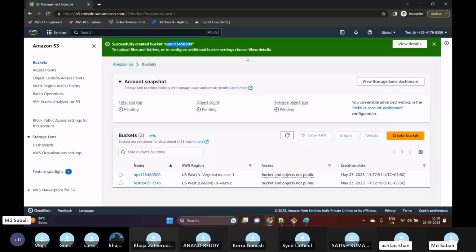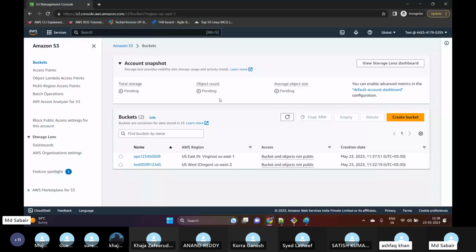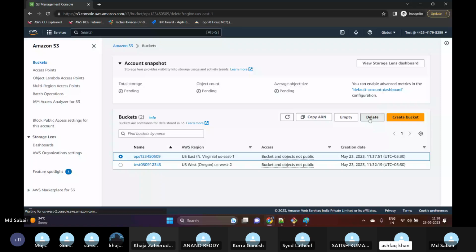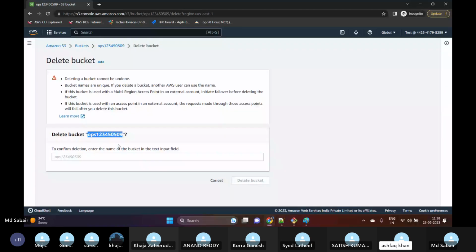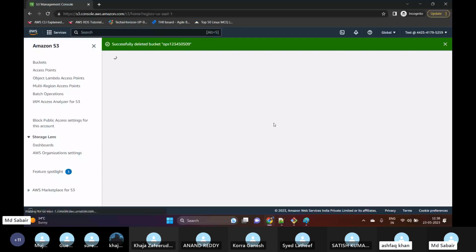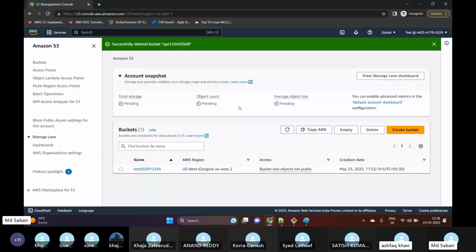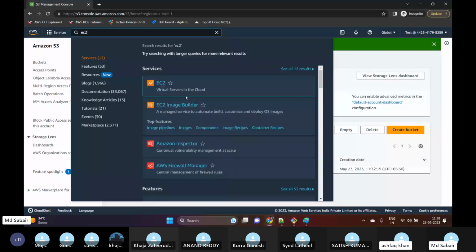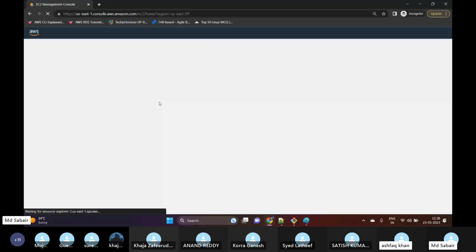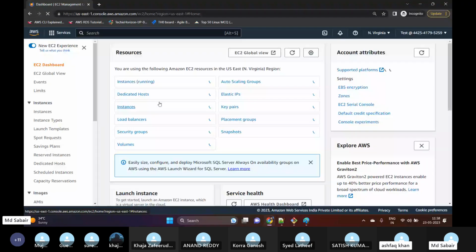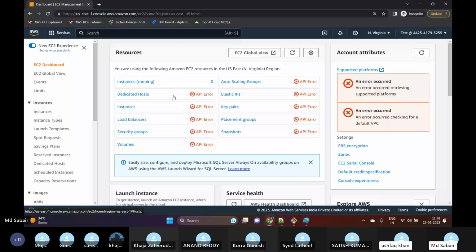Now let me try to delete this. Let me try to delete one. This will get deleted because this user has the access for delete as well. But if I go to EC2 and try to launch an EC2, let us see what will happen, because this user doesn't have any EC2 access, and even that group has no access. So this is what we can see: API errors. We see this because of the permissions.